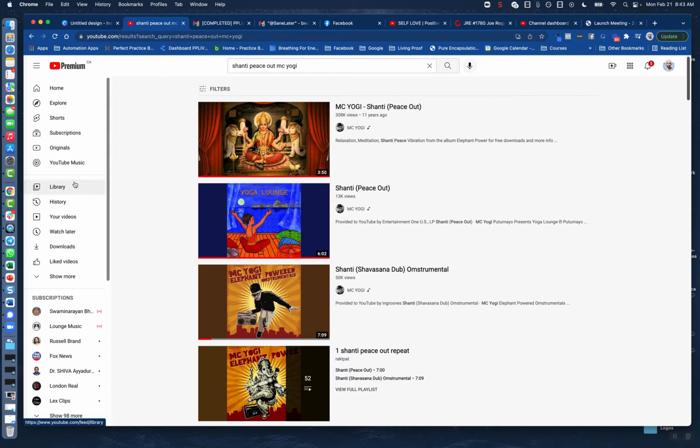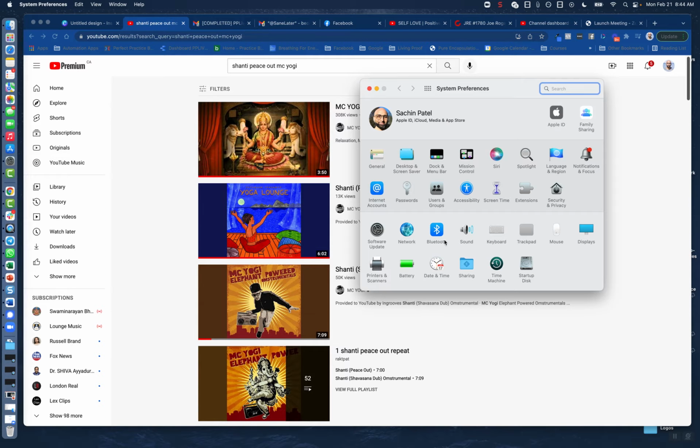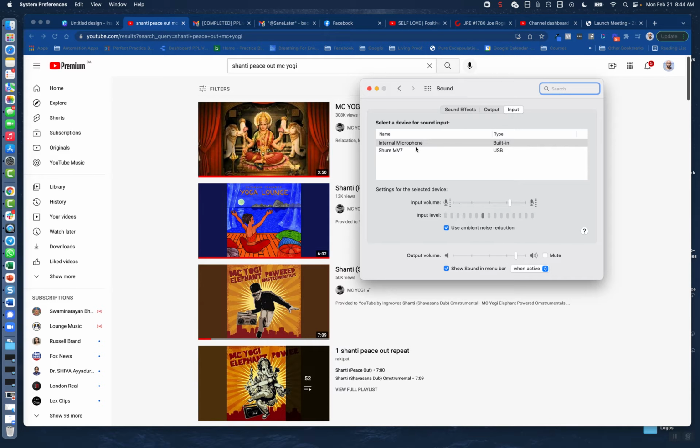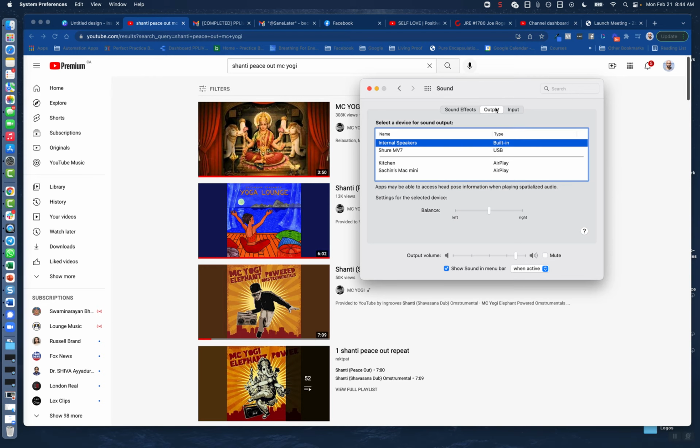So what I'm going to do, and this is specific for Mac, so you might have a similar setting for a PC, is click on System Preferences, which is this gray gearbox. And then we're going to choose Sound, which is towards the middle bottom here. And you can see that right now, my default input device is the internal microphone. I'm going to change that to the Shure MV7. And my output device, as you can see, is internal speakers.